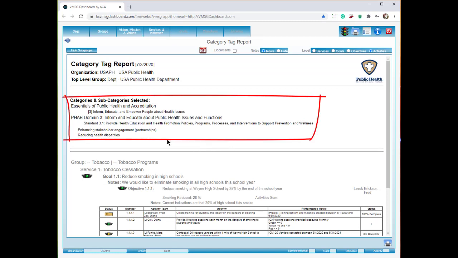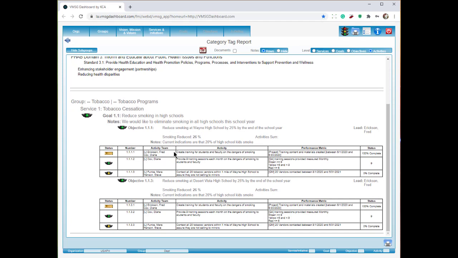So now up here, you can see the categories and subcategories selected. So you see the Essential Public Health number 3 and FAB Domain 3.1. So what it's saying is everything that is both Essential 3 and 3.1 will appear on this report. And you scroll down, you can see those that match that particular criteria down there from the tobacco program that we put in there. The Boolean selections can be as complex as you like.